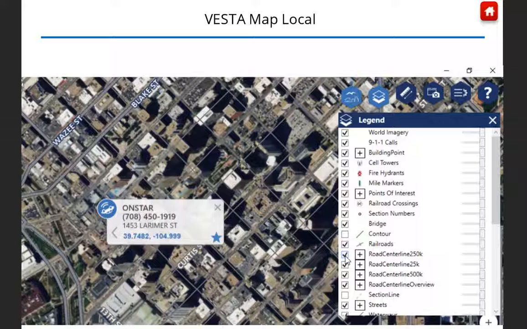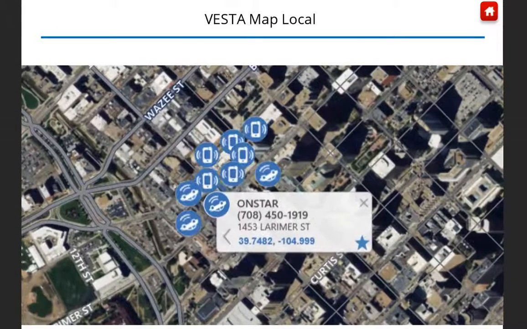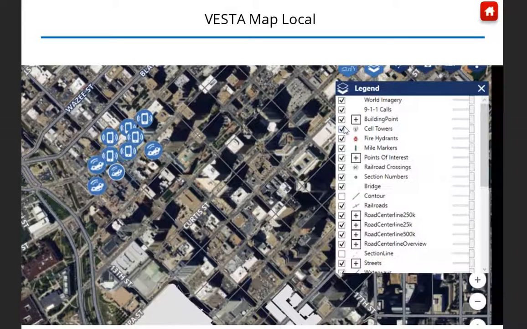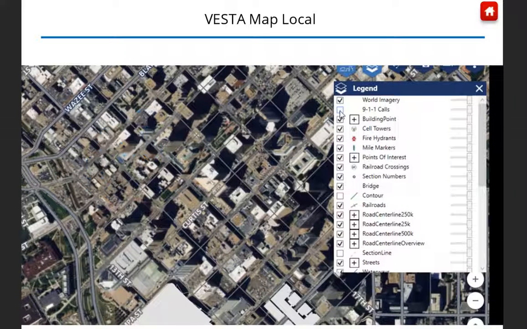By unchecking a box, you can choose to toggle a layer off so that it is no longer visible. For example, in the event of a major incident, there may be multiple call markers on the map, which may interfere with the map view. You may wish to uncheck the box for 911 calls to temporarily hide the call markers. To turn the layer back on, simply recheck the box.